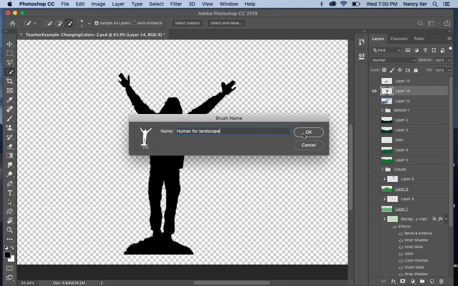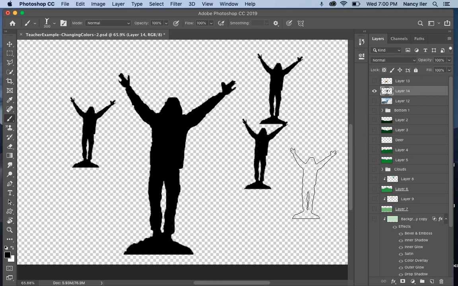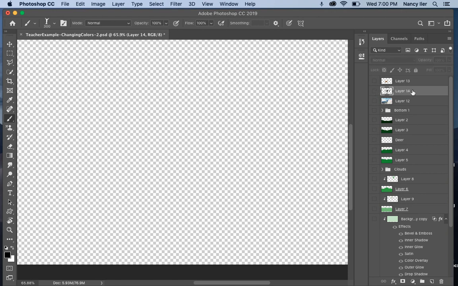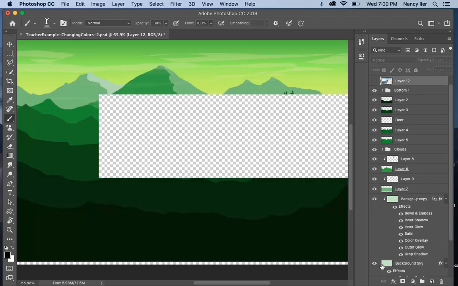Okay, and then hit OK. So now you can see that if I shrink, there it goes. Okay, so you can see that. Okay, and then I'm just gonna delete that layer. We don't need that one anymore. And then I'm going to come here, turn all this on.